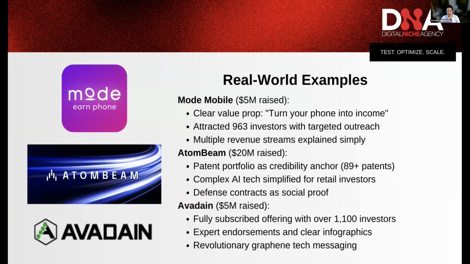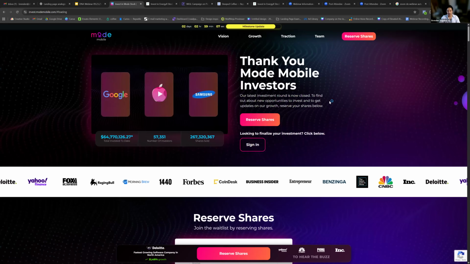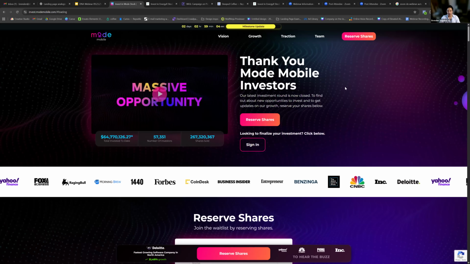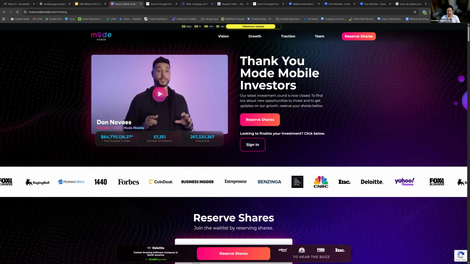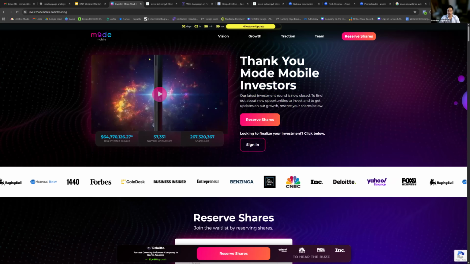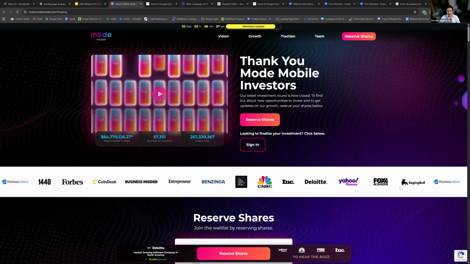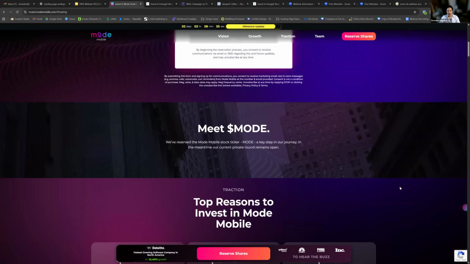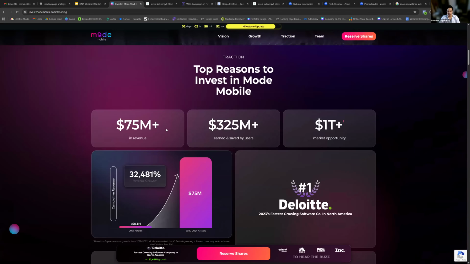Yeah, sure. Real quick. So, Mode Mobile, here I can share the pages real quick as I talk about them. Something they do a great job of is that they are self-hosted, so they are able to create their own custom page. Immediately above the fold, you can see their video and headline. Of course, this has changed. I think they're closed right now, but immediately tons of logos for social proof, top reasons to invest.